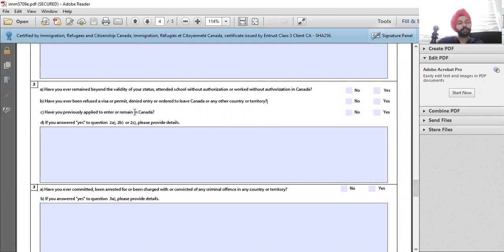Have you previously applied to enter or remain in Canada? All the options were no. This option can be yes if you were denied any visa. And C is, have you previously applied to enter or remain in Canada? To enter, this is when we apply for the study permit. We apply for the study permit to enter Canada, so it's going to be yes.